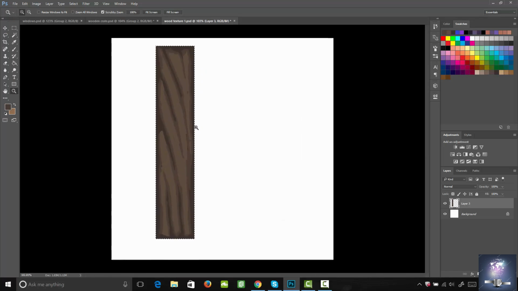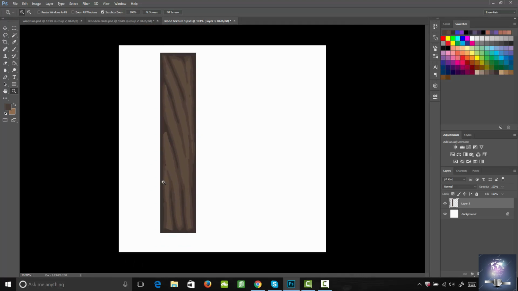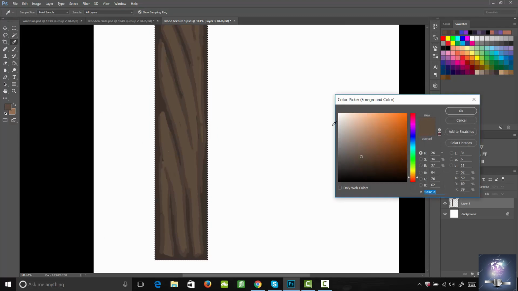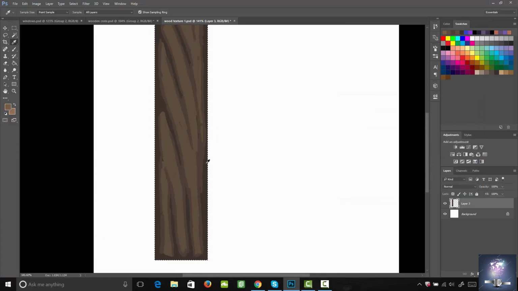Perfect. All right, so now we're kind of getting to our basic setup. Next, what we want to do is add some more texture in there. So I'm going to go ahead and select this lighter color, and then I'm going to find an even lighter version of that. So somewhere about there, and maybe more towards the orange side. Somewhere about there should be good.